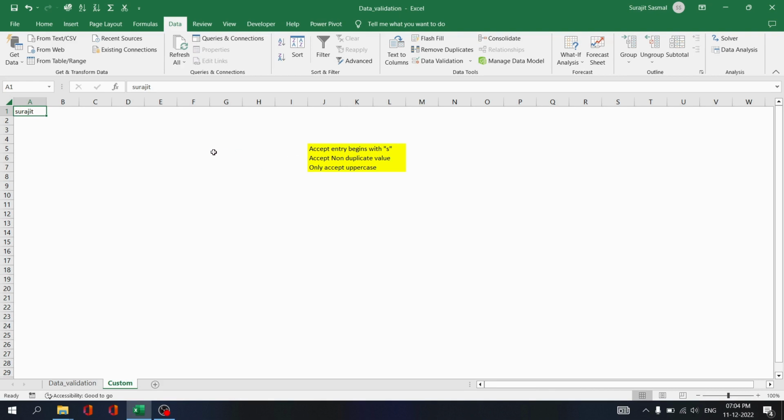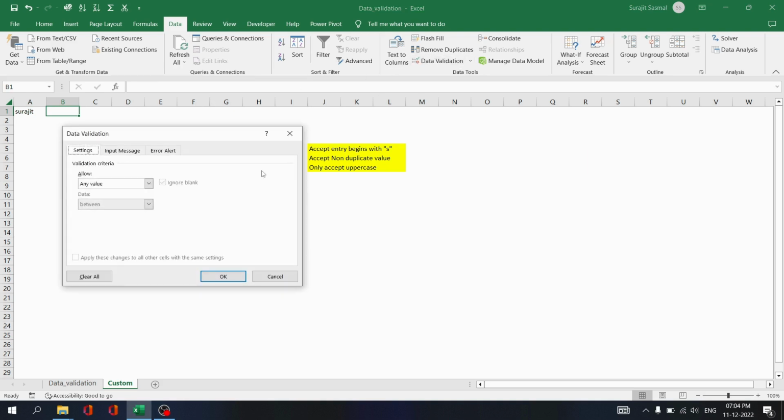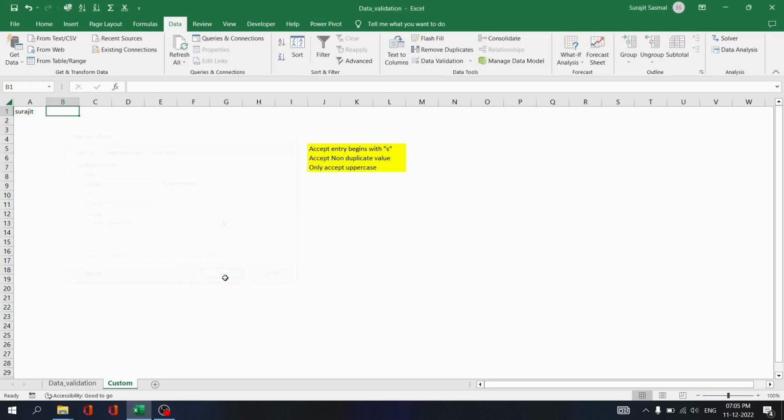Let's say we only accept uppercase. How to do it? Let's say we want to apply it here in B1. Go to data validation, click custom, go to formula, equal to EXACT. There is a formula EXACT. Select that cell, comma, UPPER, again select that cell, close that bracket, click OK.